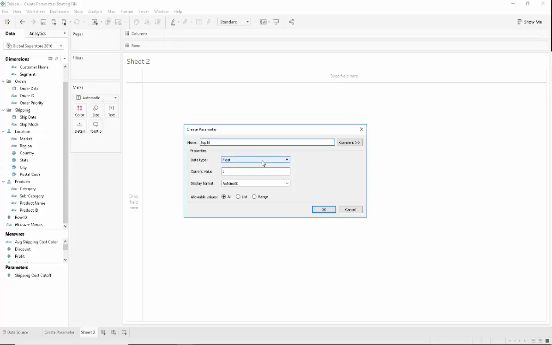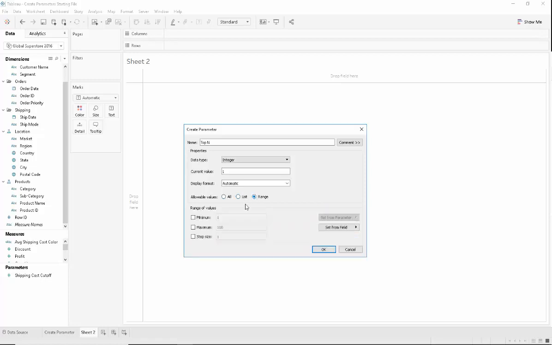And once again, I'm going to use an integer, and this time instead of a list like we did last time, I'm going to do a range of values. The minimum value that can be is 1. Let's say the maximum value we can provide is 10. So basically this parameter is going to allow any integers that lie in the range from 1 to 10.